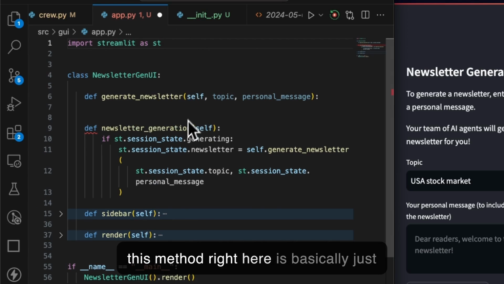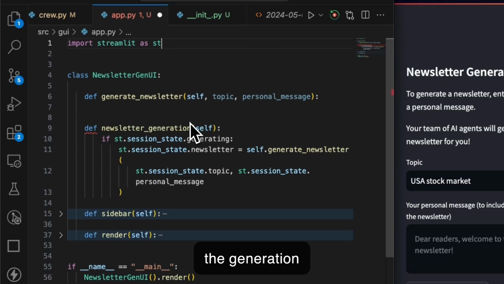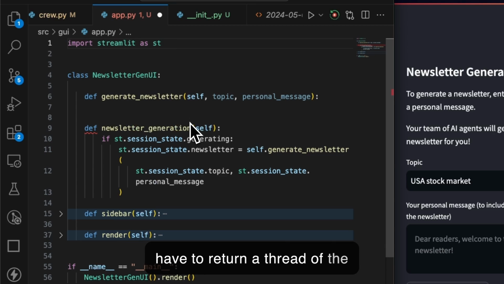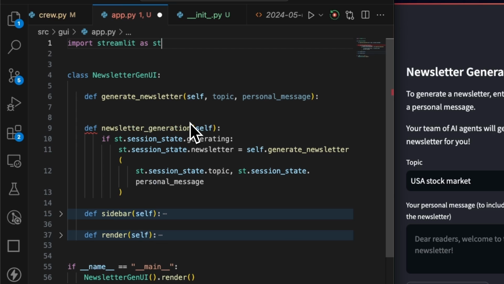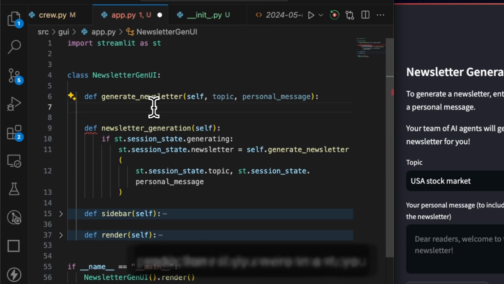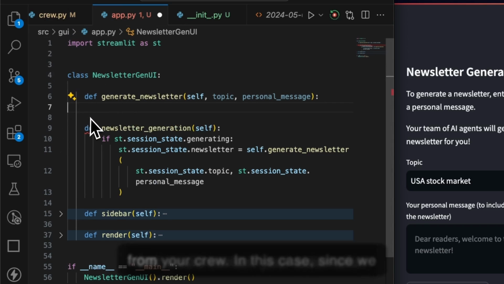And this method right here is basically just going to call the crew that we have defined in the previous part of this tutorial. If you're watching this video as just the front end, you can think of this as the method that is going to call your API that will return the generation of your crew. And this API will of course have to return a thread of the entire thought chain of all of your agents. Okay, so yeah, here if you were in a more production ready environment, you would be calling an API right here that would contain your automation from your crew.